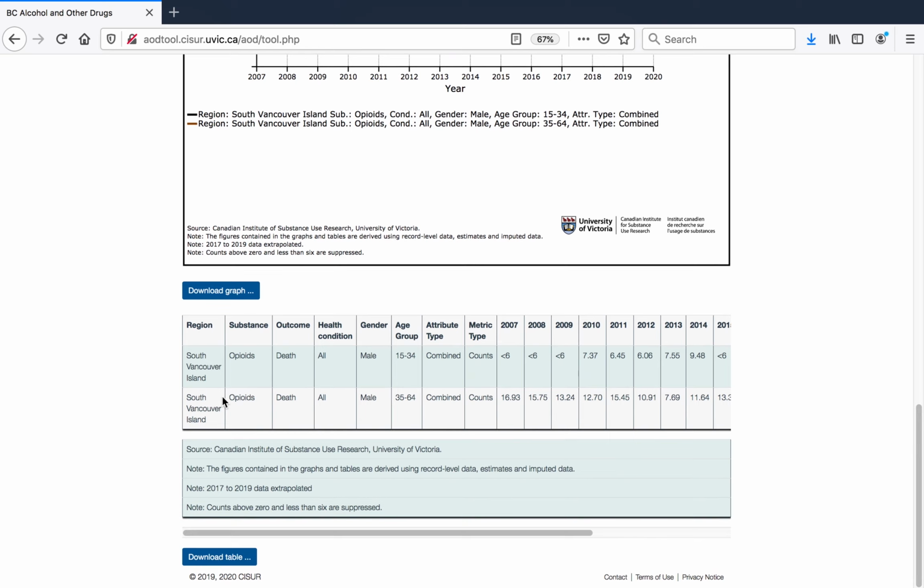Associated with these graphs is a data table, so the values for the rates or counts can be seen and downloaded for a particular graph. The data table can be downloaded as either a CSV or XLSX file.